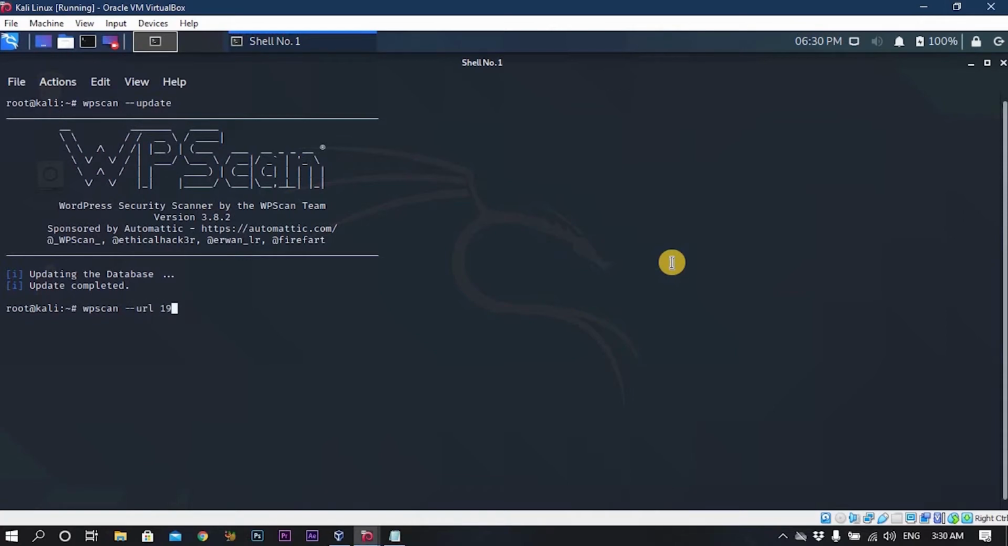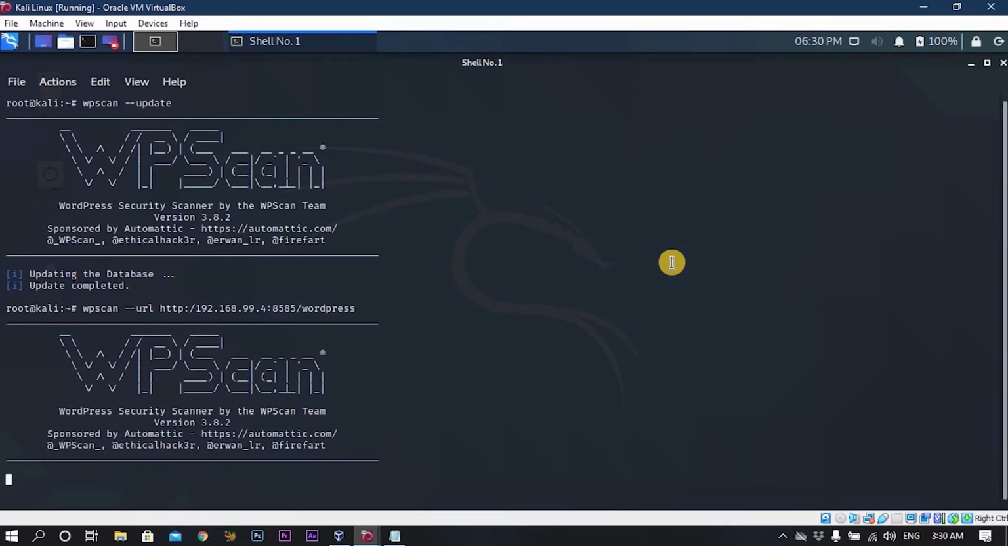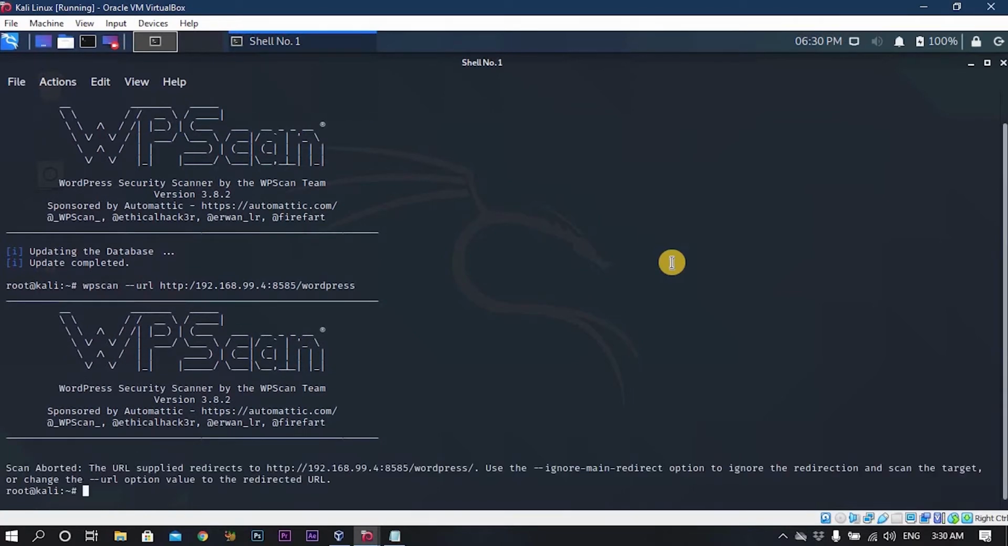Then you write your IP address of Metasploitable 3, then /wordpress. When you click on enter, now the tool will scan every single problem. WPScan is already pre-installed in your system.